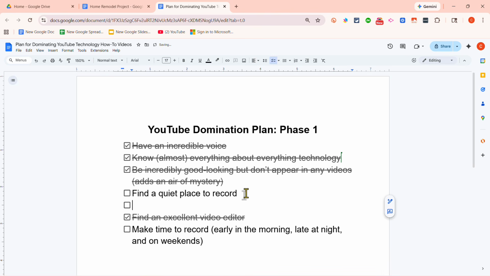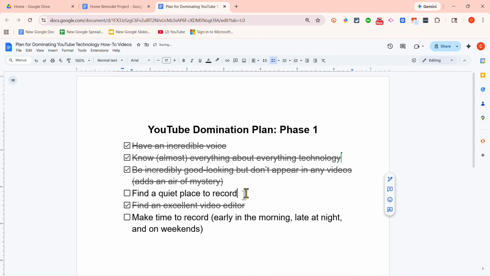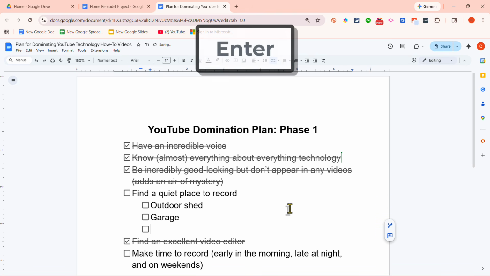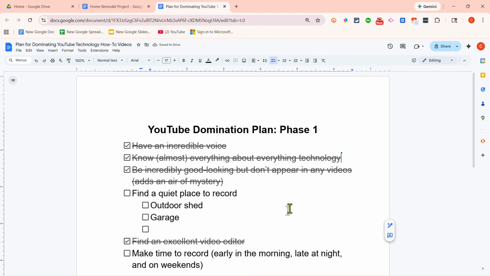Now I want you to see that if you'd like, you can have subtasks. So for this, find a quiet place to record. I just tapped enter and then tab to indent a bit, and then I can type, tap enter, and I get another subtask list.